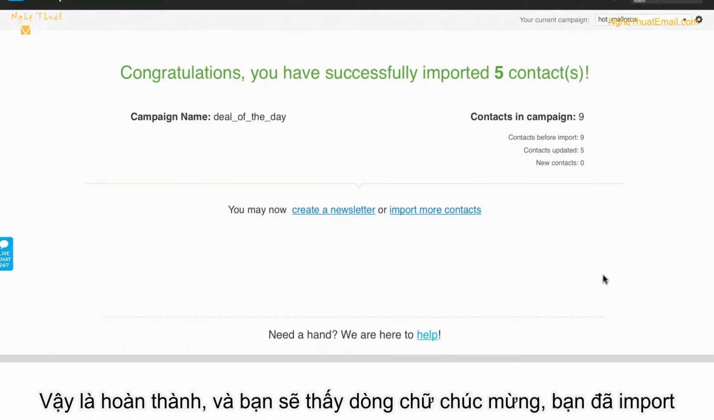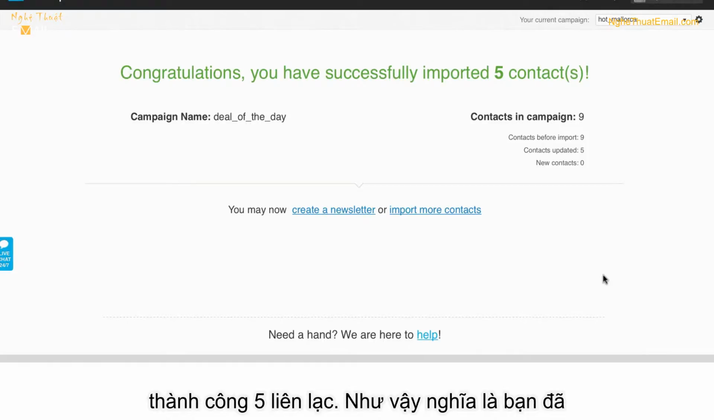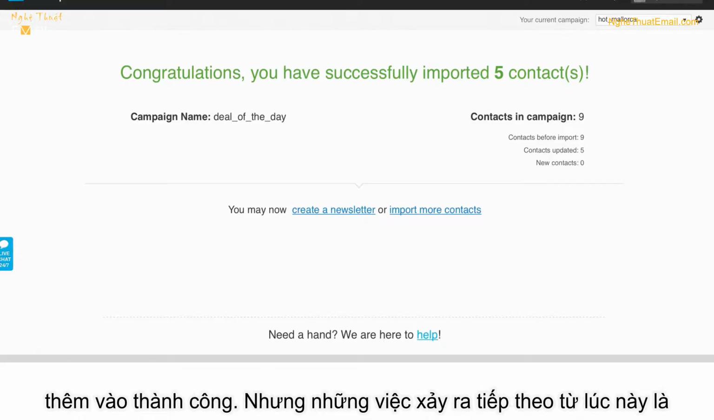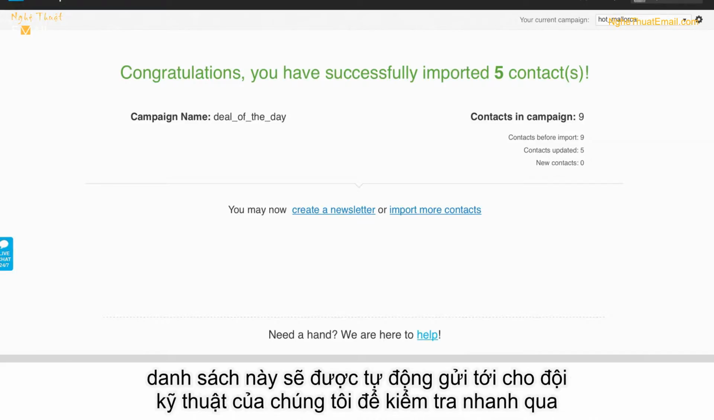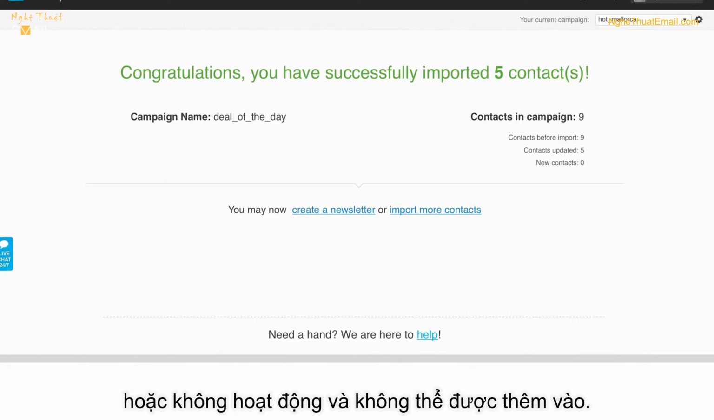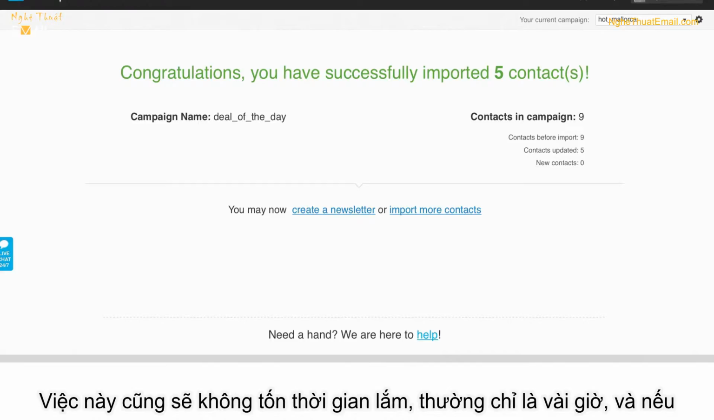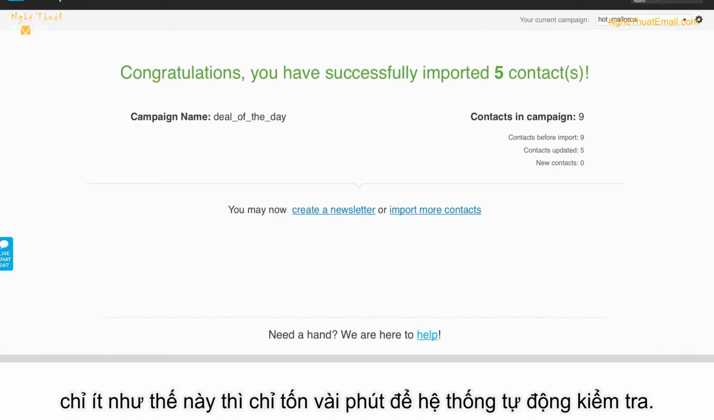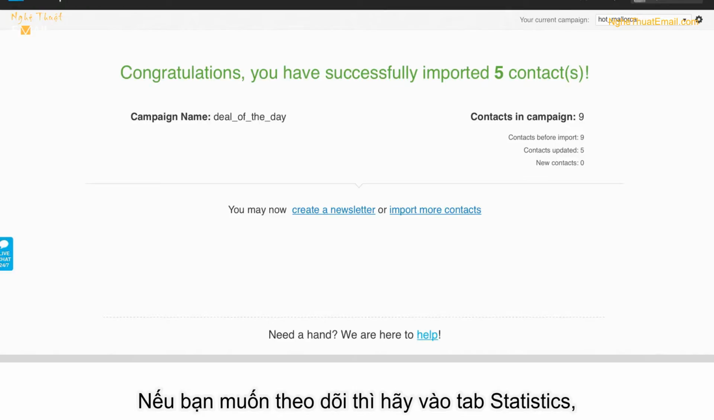And there you go. You can see, congratulations, you have successfully imported 5 contacts, so that's great. What this means is that you've successfully added them, but what is going to happen from this point is that automatically your list was sent to the compliance team for a quick check just to make sure that the list doesn't contain too many bounced email addresses, old, non-working email addresses that cannot be added. This shouldn't take much time at all, usually just a matter of a couple of hours, or if it's a small list like this, just a few minutes for the automated process to be checked.